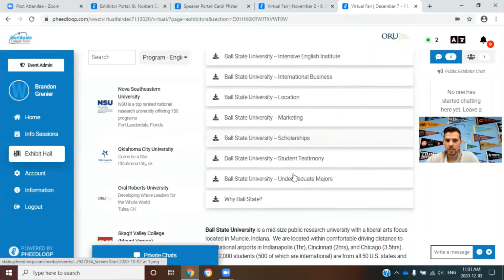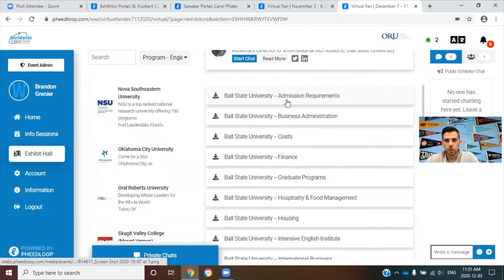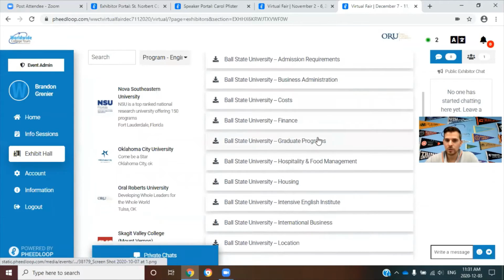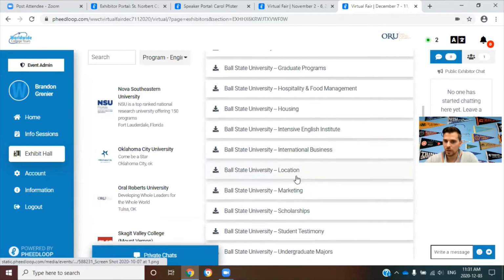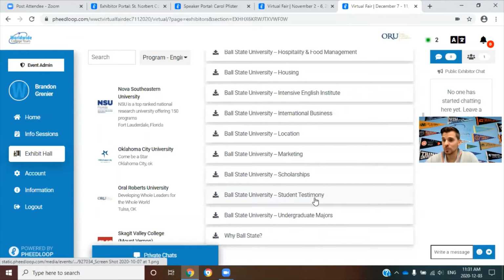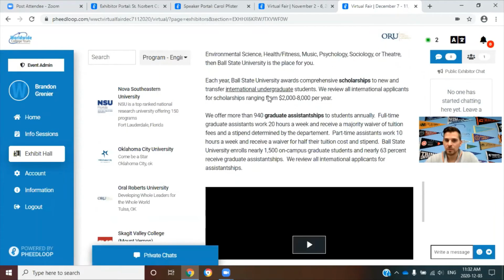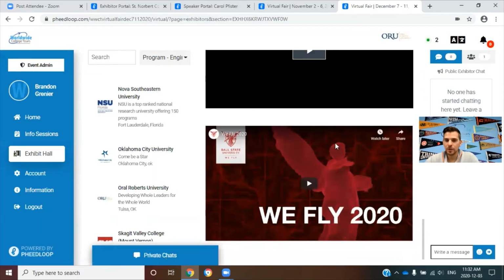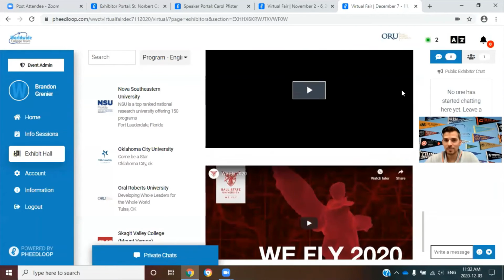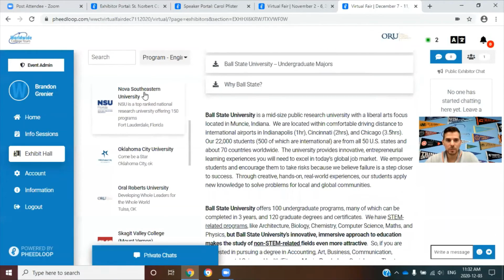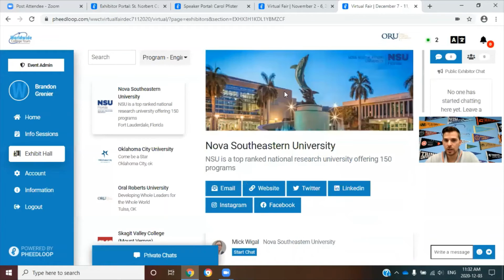Then Ball State here has a bunch of documents, totally okay, nothing wrong with that. Tells students exactly what it is they're looking for: housing, location, marketing, scholarships. This is great stuff. Why Ball State? They included everything. So be as thorough as you want. Then on top of that, they've got their description, then they have their videos. That's what everyone's profile should be looking like, right?